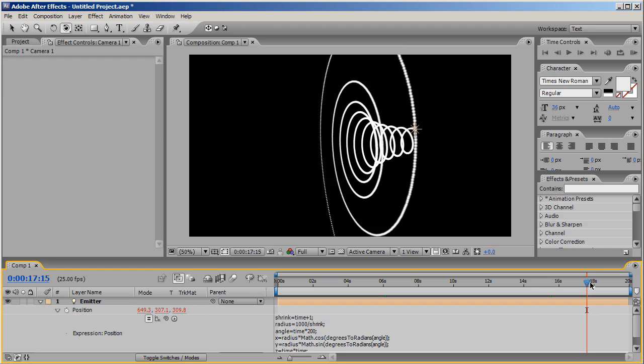So the expression is really simple. All you need to do to get some fairly dramatic effects is to change a few numbers, maybe change the particle type or apply it to something different like a solid or a null or even some video footage.